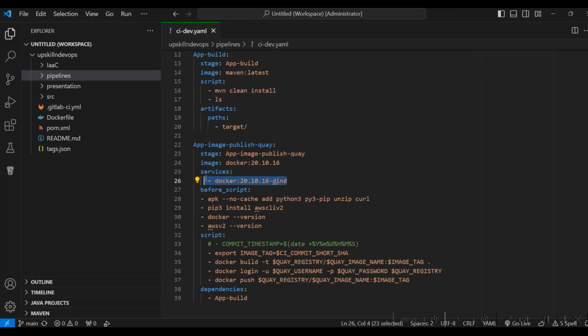This is an inbuilt service provided by GitLab CI, so for that purpose I'm giving the same one. So these are the scripts. Before running this script, it will run these scripts. These scripts install Python 3, pip, unzip and curl. These are the packages it is installing.